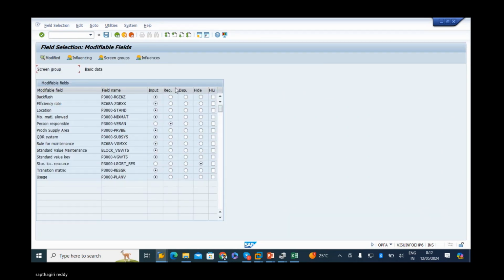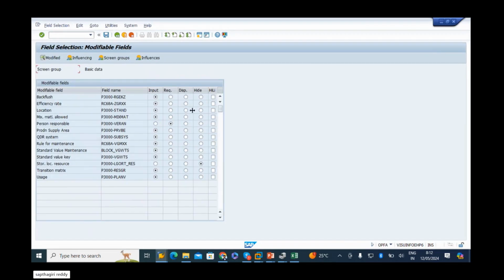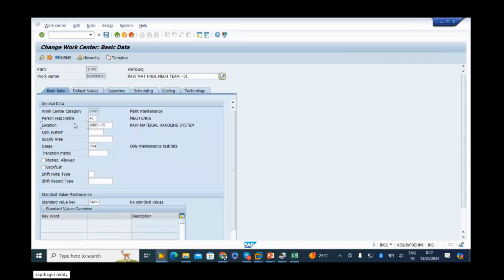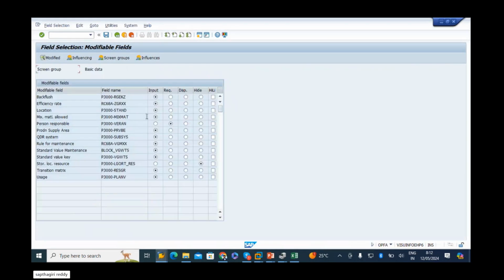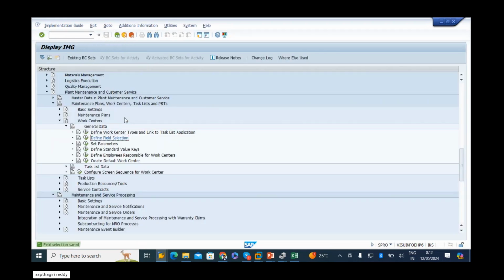See, for example, you can consider location. In this, say the QDR system is not related to us anyway. I don't want this QDR system to be visible. Then what you will do? Go for QDR system here. You can make it hide, means you can hide that particular field. First option is hide. Then save it. Since it is in the backend, the transport request will be generated. Let me save under this.